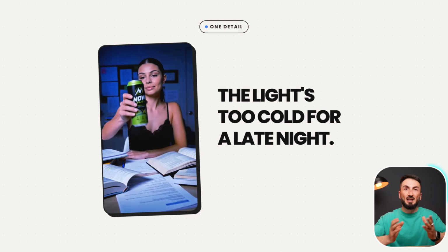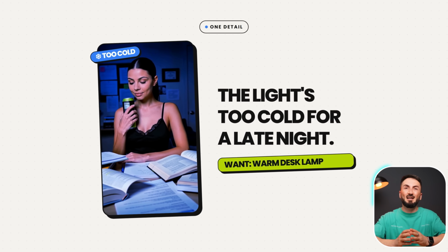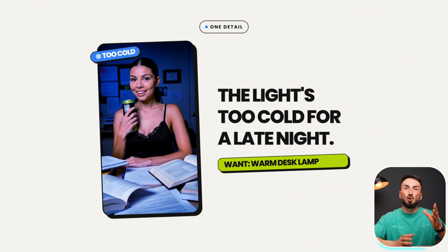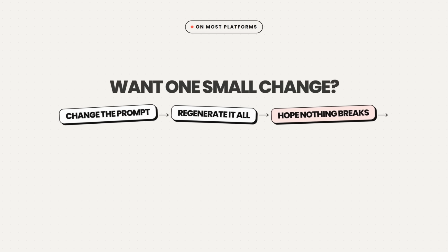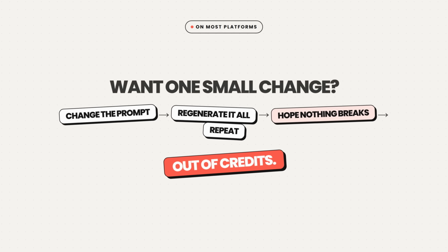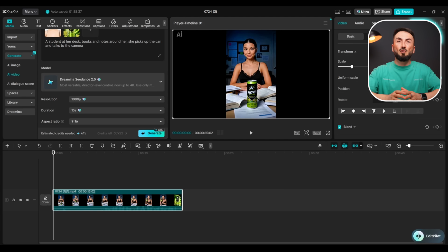Now, if I'm being a little picky, there's one detail I changed. The lighting feels too cold. For a late night study scene like this, I want something warmer and more natural. Almost like the entire scene is being lit by a warm desk lamp. On most platforms, fixing that would mean changing the prompt, generating the entire clip again, and hoping the new version doesn't change everything else that was already working. Then you repeat the process until you either get lucky or run out of credits. Usually it's the credits. Here, the clip is already sitting in my editor and I can just fix it.